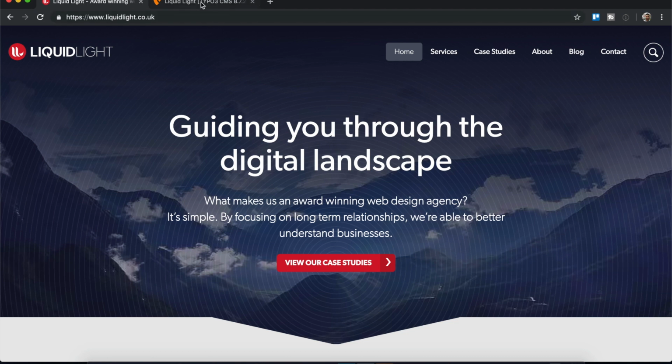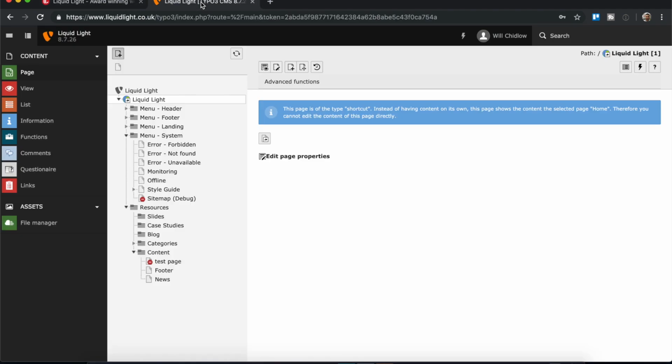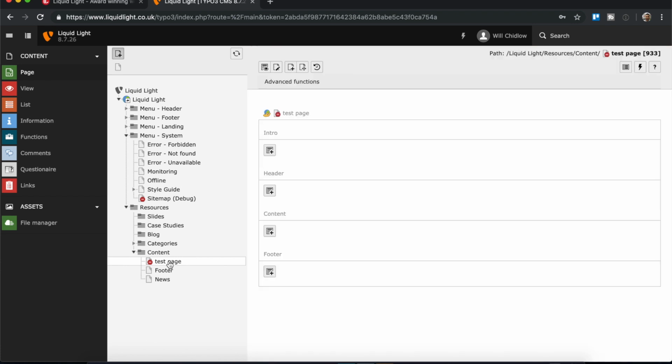So if we jump into the back end of TYPO3, and for the sake of this video, I'm using the Liquid Light website as an example, you can see down here I have created a page called Test Page. Now currently, that page is disabled. It is not a live page. So this really is the first way in which you can hide a page within TYPO3. That is not public. It's not available to anybody. It's there and it exists.